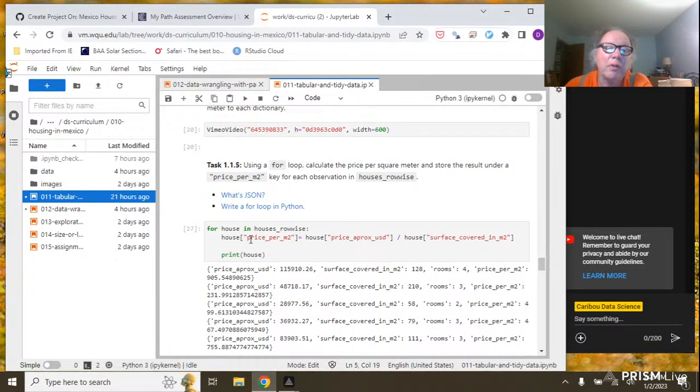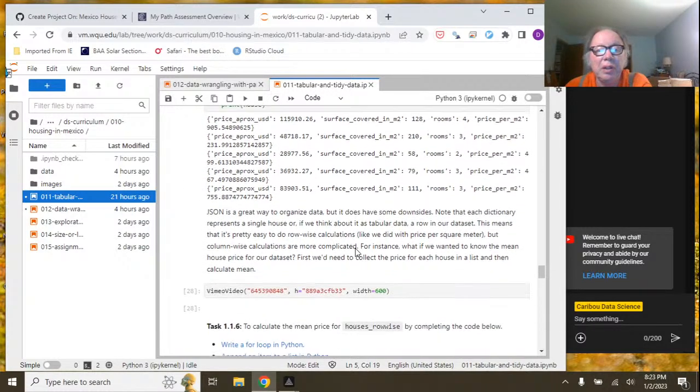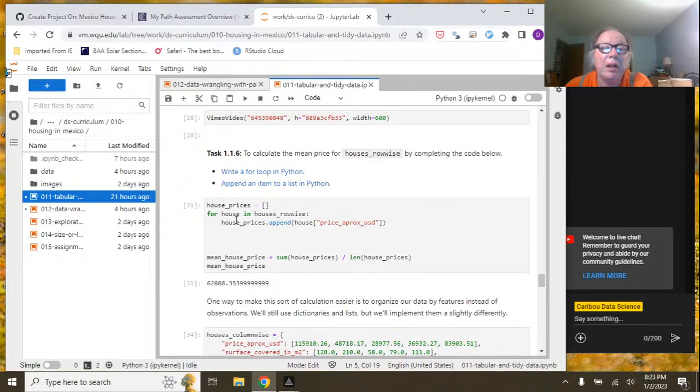Now we come down here for house, and house is row-wise. So now we're going to divide the column, the pair marked price per meters, by the house USD. So we have the advantage of doing it this way of actually using column names. Again, you can see the final numbers down here. Now we come back to houses row-wise, and once again we are appending the value for price approximate USD. And then we're actually calculating the average price per house.